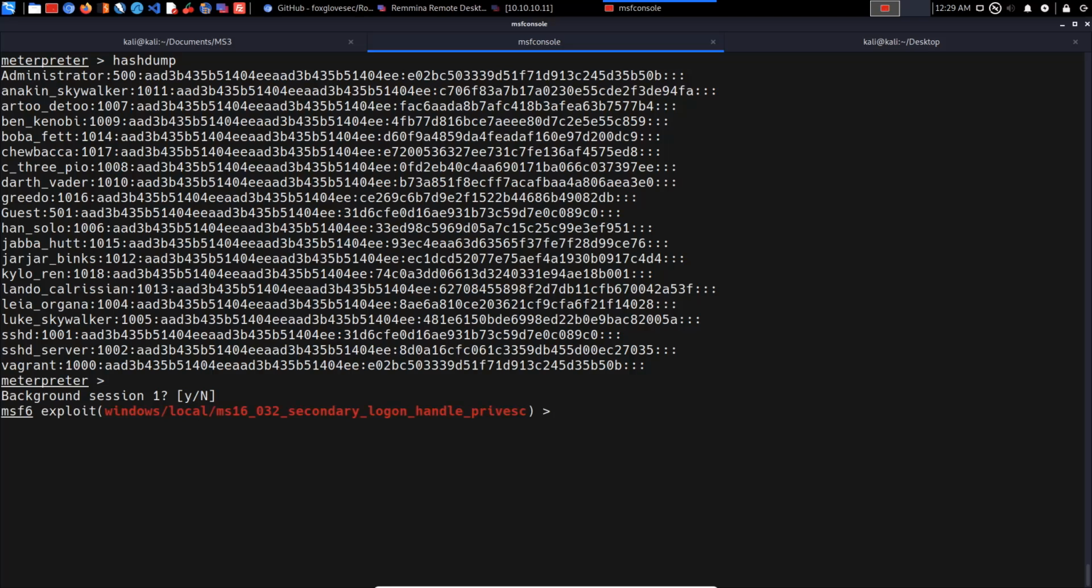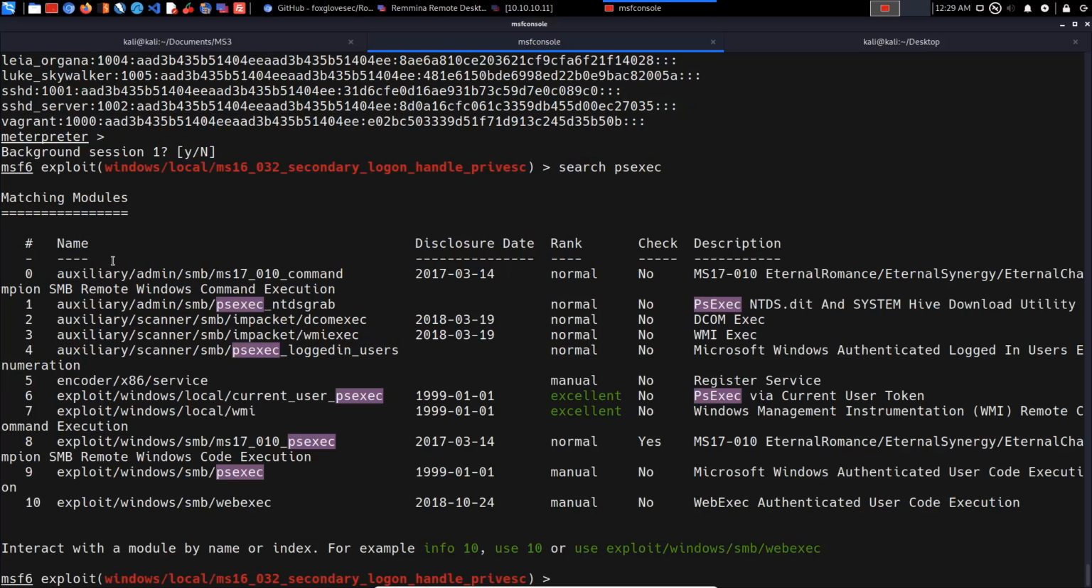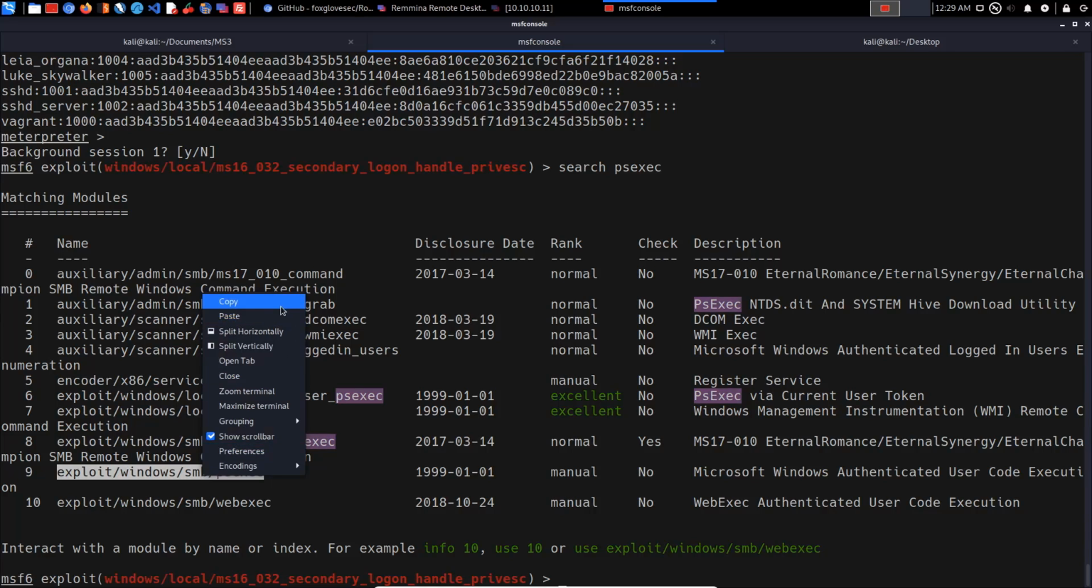And we will search for the psexec exploit here. There we are. It looks like this is the one: exploit/windows/smb/psexec, Microsoft Windows authenticated user code execution. So again, it passes along the hash and authenticates using the hash, as opposed to using a password, and gives us access and a meterpreter session.